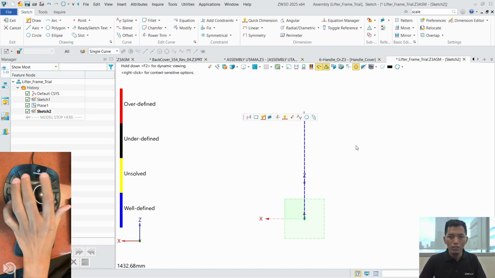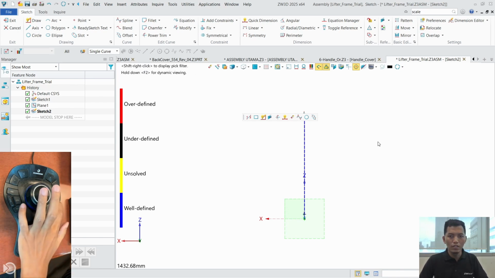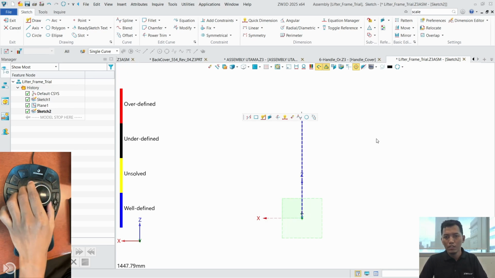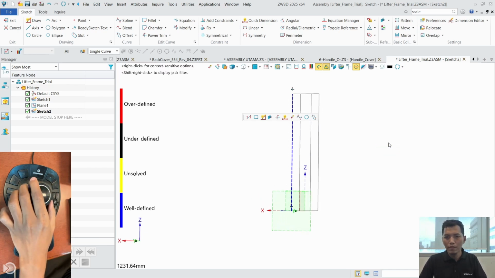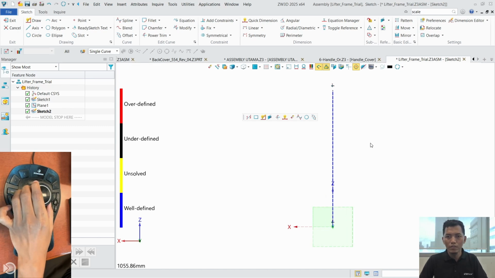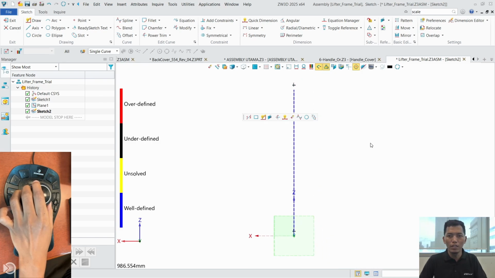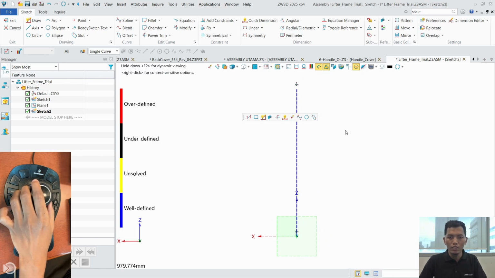Also, I want to lock my rotation again here. Okay, it's already been locked. Now I'm ready to add some lines.